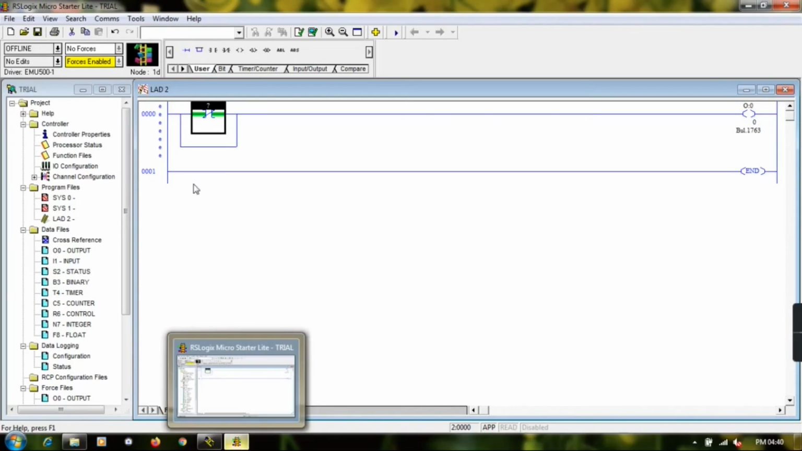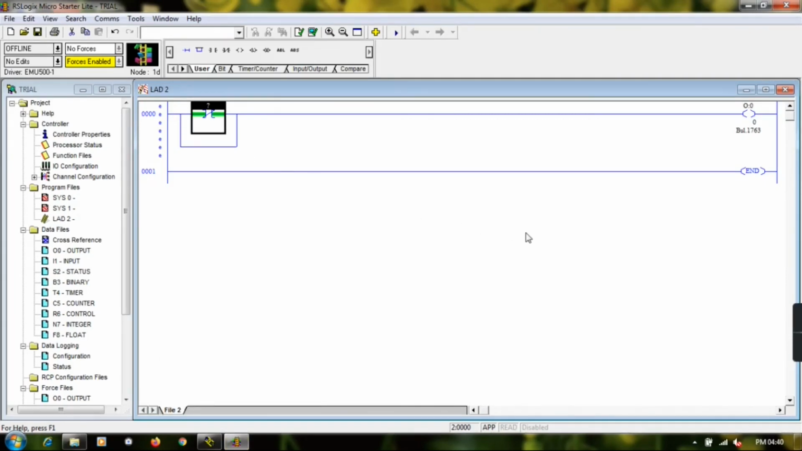Then you have to open the RSLogix software. Then you have to select the controller properties and IO configuration. Then you can start writing the program accordingly, and then download the program. Here you have the download option and then run the program. That's all about it.